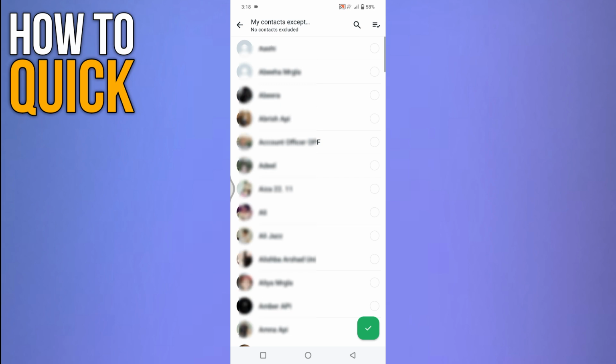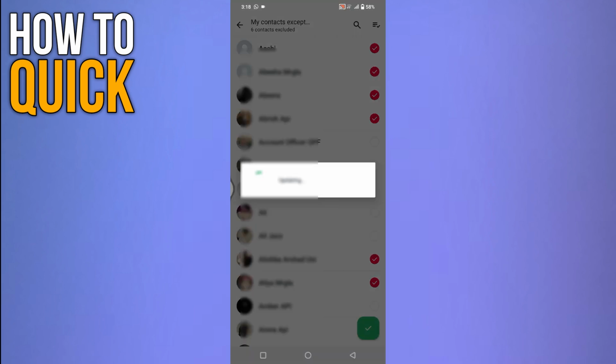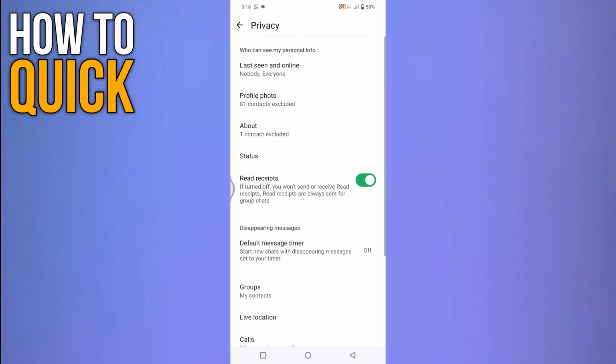All your contacts will appear here. Tap on the ones from whom you want to hide your online activity. After that, tap on the tick symbol. Now these people won't be able to see your last seen.